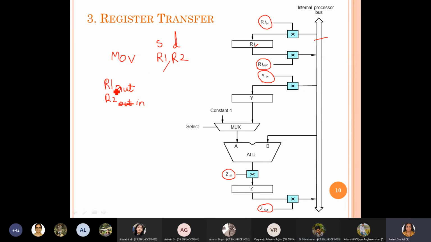R1 out we enable so that the output gate opens, and the other register's input gate is open. So directly latching the output, for example, if this is R1, I am opening the out gate, and at the other place R2's in gate I open. So it is like, through the processor bus, the output of R1 gets connected with the input of R2 and latched into R2. So it gets stored. Okay, so R1 out should be enabled, then you enable R2 in. It's between two registers, so directly you can latch it.